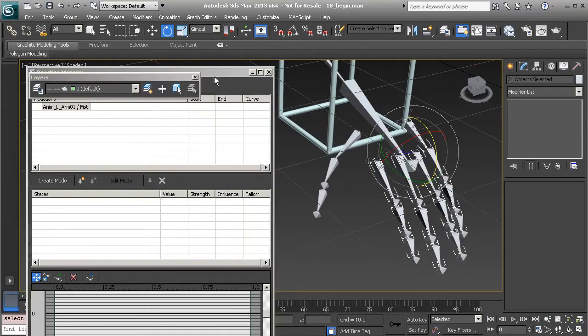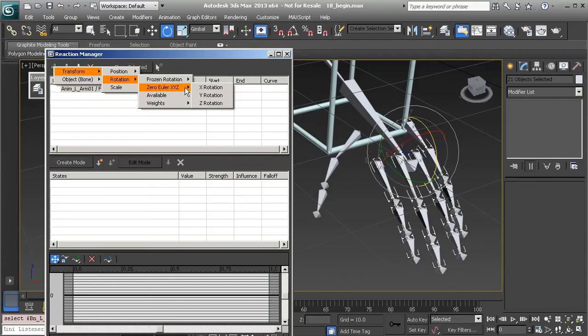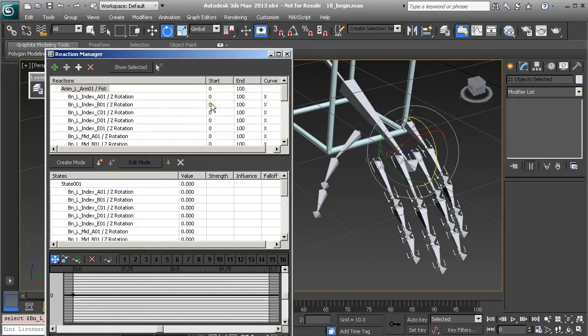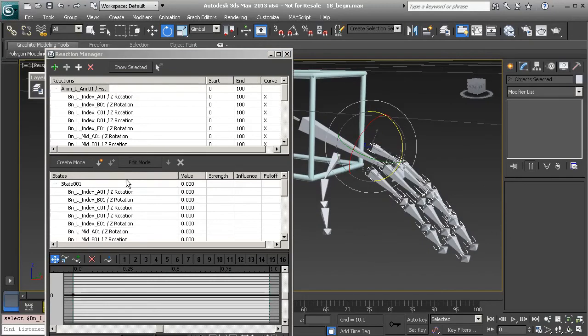All right, so with all of these selected, now we need to choose the parameter that should be controlled. So let's go ahead and choose Add Selected. It's the third icon. We'll choose Transform, Rotation, Zero Euler, and we'll grab the Z-axis. All right, so notice that will load in all of the parameters we need. Okay, great. So it's now time to create our max state.